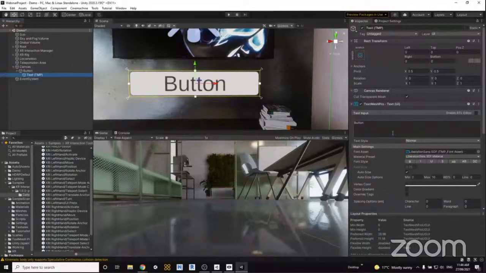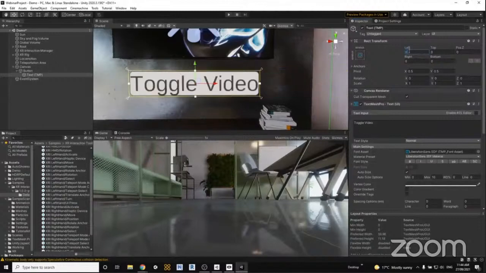Let's change the text to toggle video, something like that. And because that's pretty gross, let's make it very much a control button. That looks a bit better.